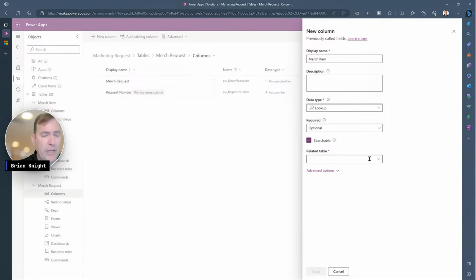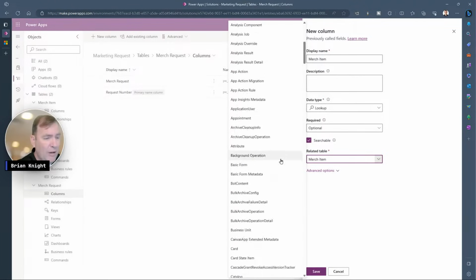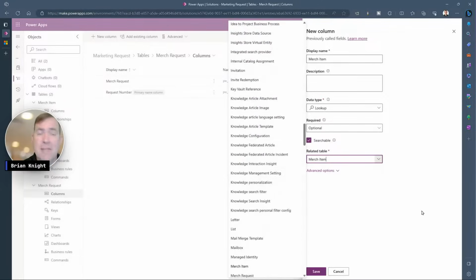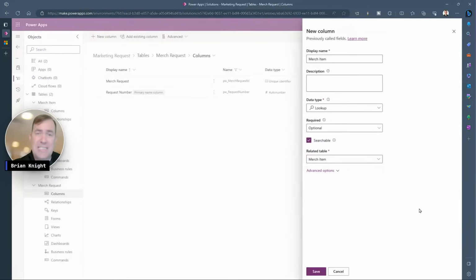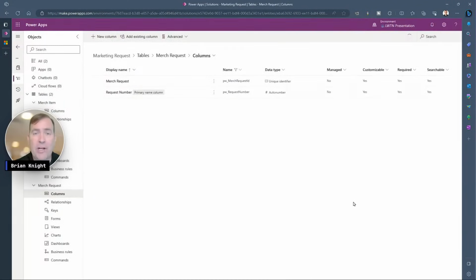The related table I want to go to is called merge item. If I just type in MER, it will show me the table there, and I can click on it then. You can also select it and look for all the tables there. Again, this is a fresh environment, and look at all the tables Microsoft has provided me in Dataverse that I can kind of leverage. Some of those I can leverage, some I can't, but some of these are really, really handy. I'll hit the save button, and it's going to create that merge item column, which then links the request to the merge item.